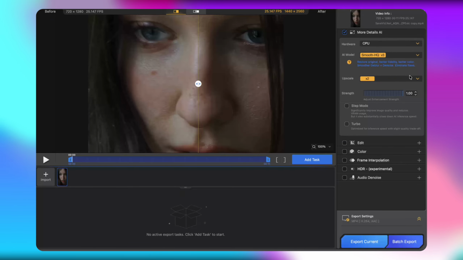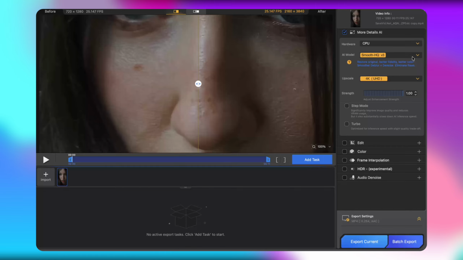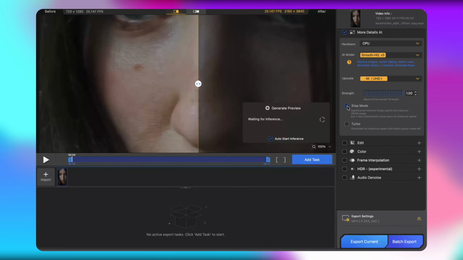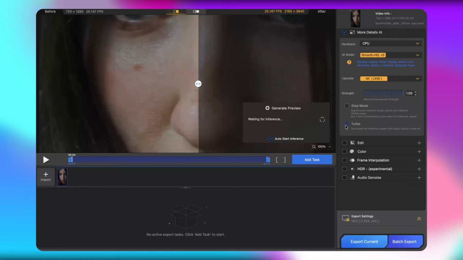Video quality, you can enhance up to 4K, and I always keep it on 4K. CPU and GPU, if you have a graphics card, you can select both for faster processing. I don't have a GPU, so I use only the CPU. Step mode significantly improves details and reduces VRAM usage, but slows down processing. For this video, I skip it.